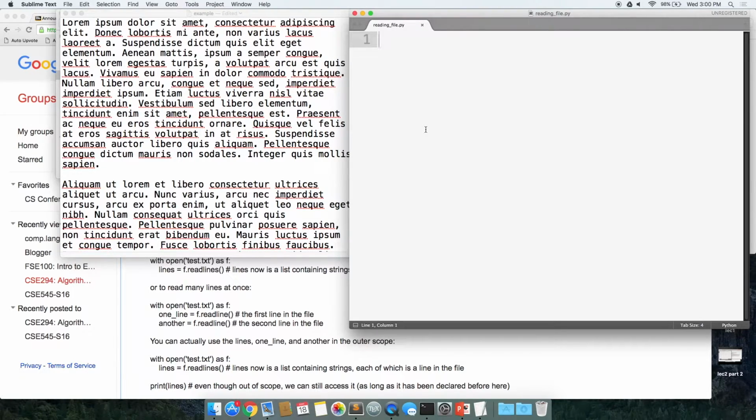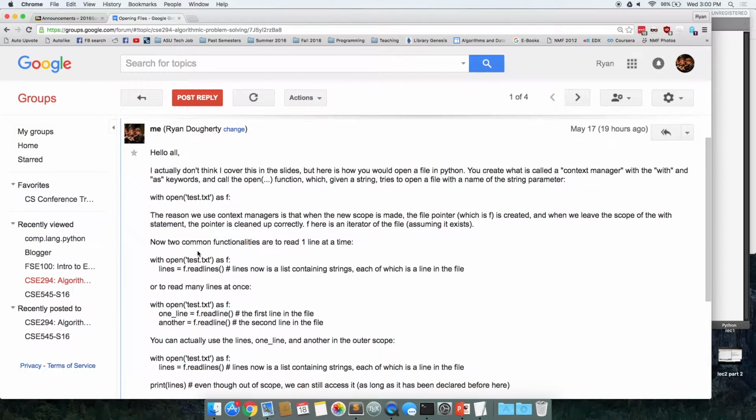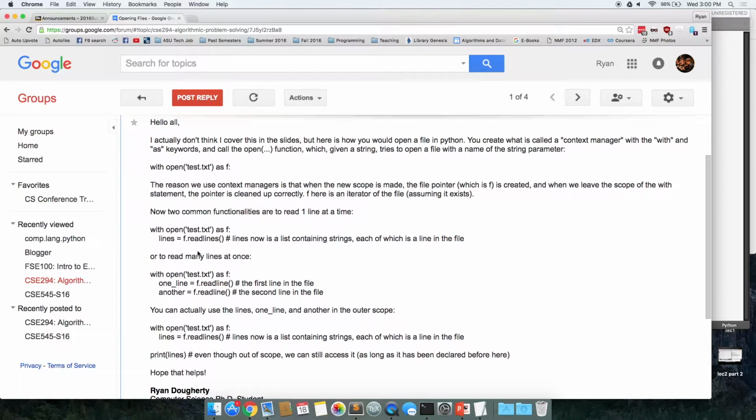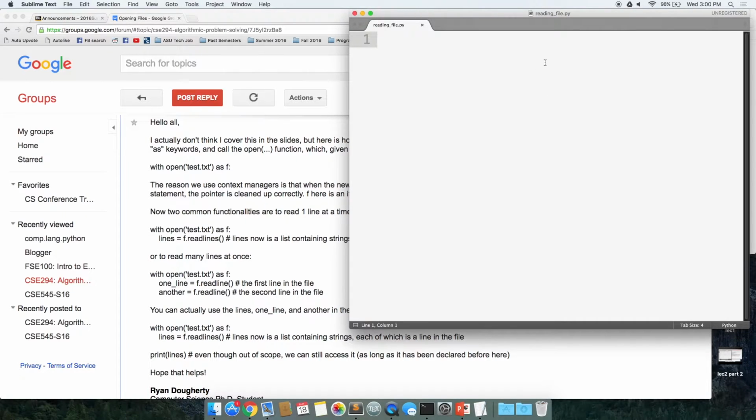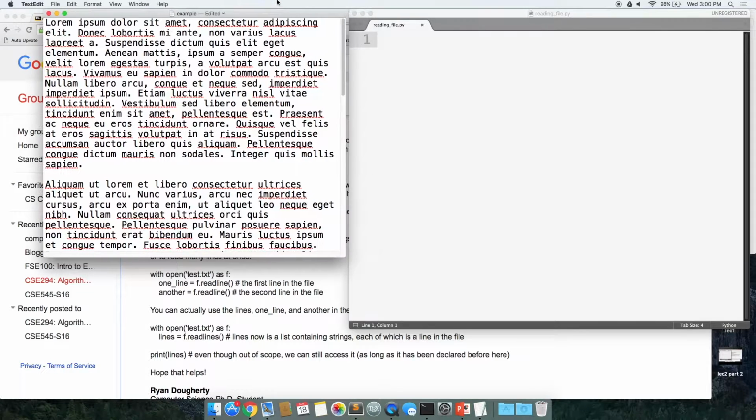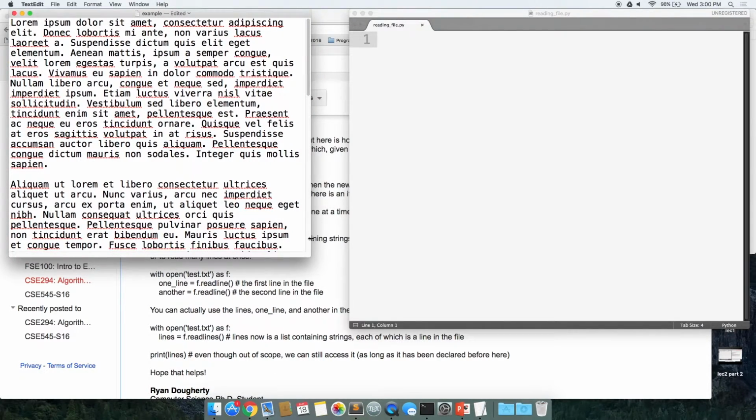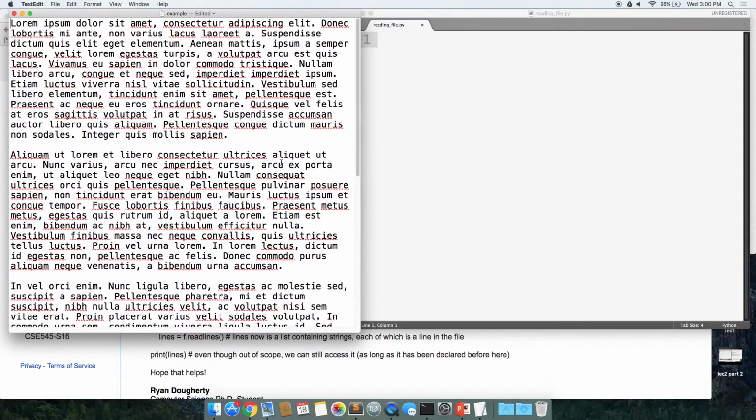Someone asked me about the post that I made about opening files in Python and then reading from a file. Because I don't cover that in the slides, I just wanted to do a quick example of that. How many of you have heard of lorem ipsum? If you don't know what lorem ipsum is, it's just a bunch of Latin nonsense that people use to fill a page just to see what it would look like before actual content is put in there. So I just have this file with a couple paragraphs of lorem ipsum.